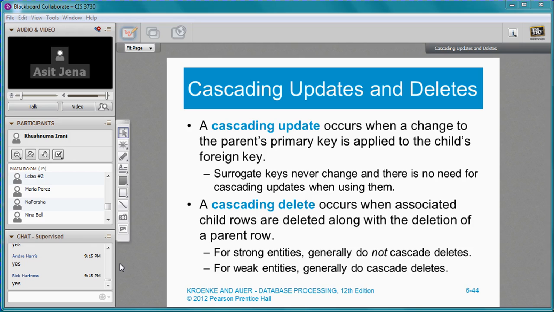A cascading delete occurs when associated child rows are deleted along with the deletion of the parent row. Let's say you have a table where you are storing information about books. In another table, you are storing all the pages of the book and information about each page. If you delete the book, the pages without the book make no sense, so you delete all of them.